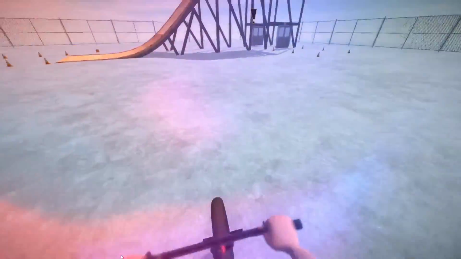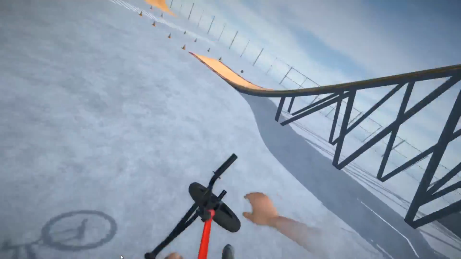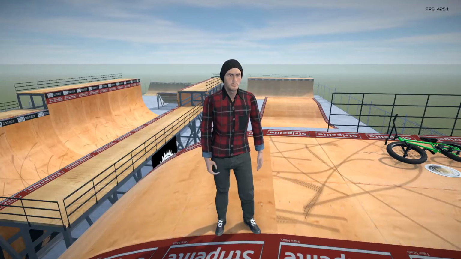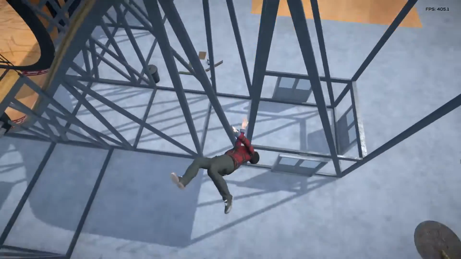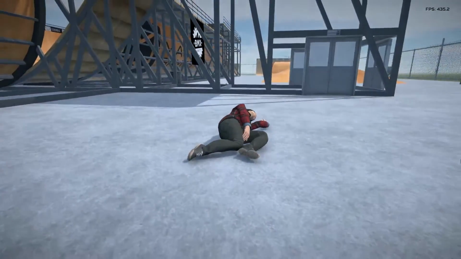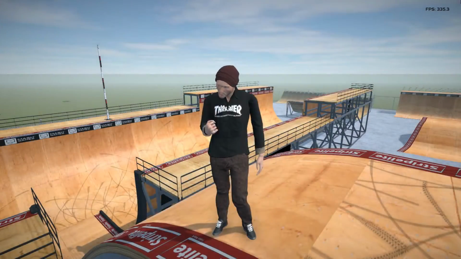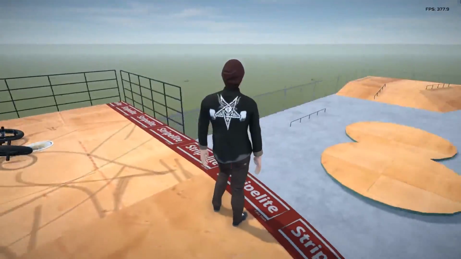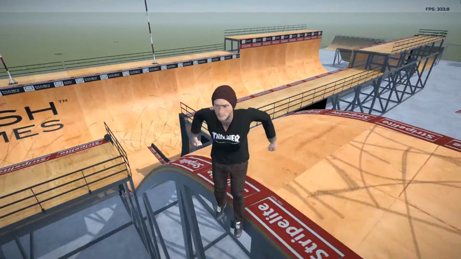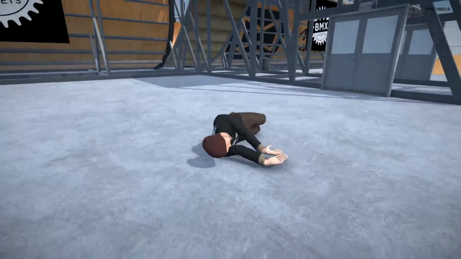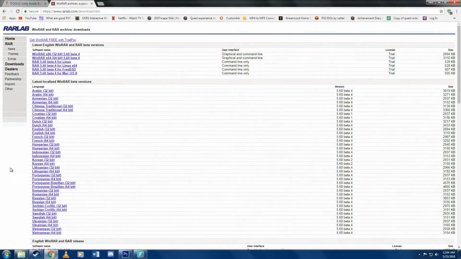Stick around, and within no time your character will go from looking something like this, to something a little bit like this. To do this, it's very simple.